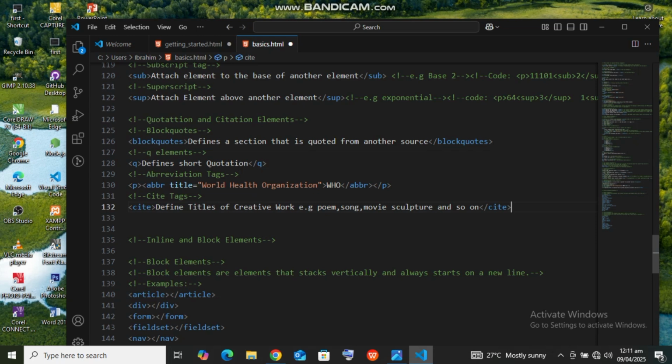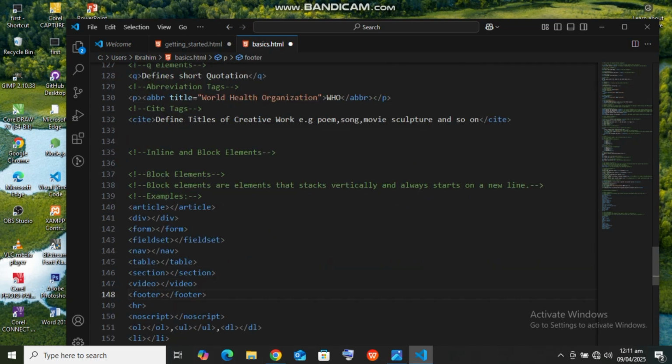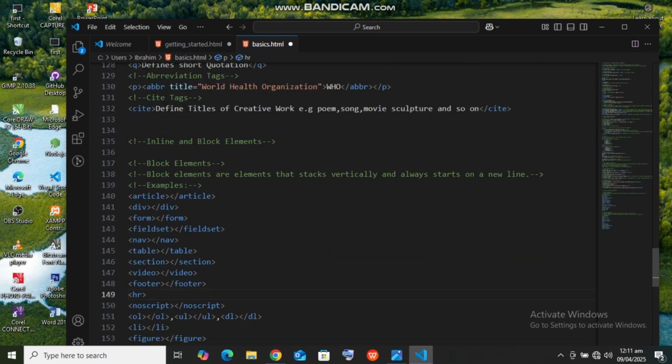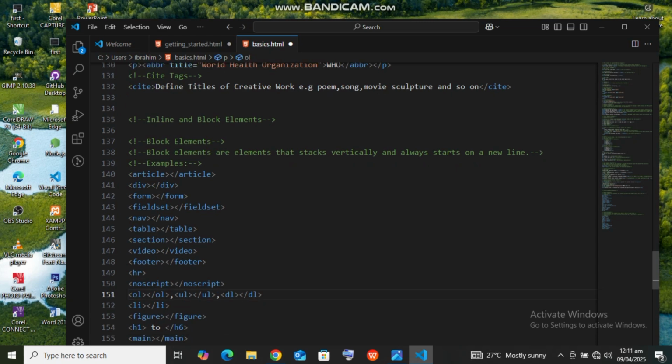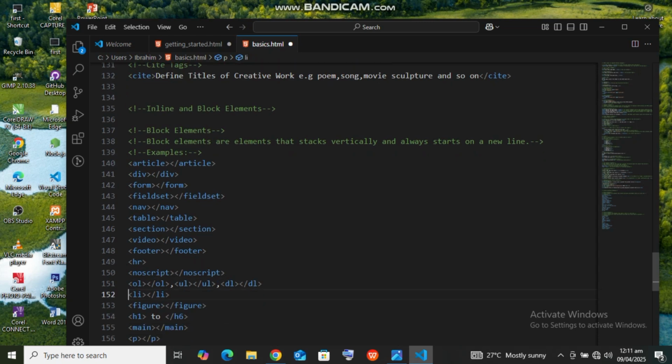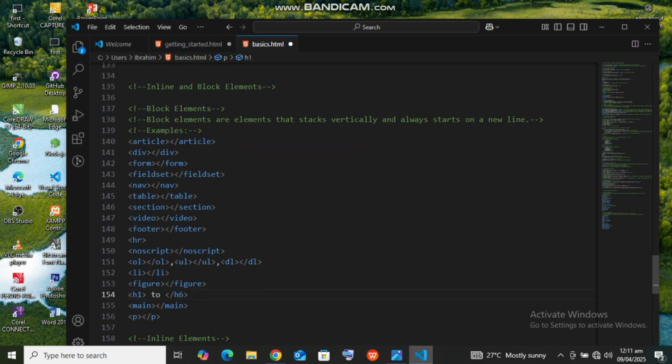Citation. We also have cite. If you want to make a citation on a creative work, it defines the title of a creative work, for example a poem, song, movie, sculpture, and so on. This is the usefulness of the citation tag. So you start with cite, the citation goes within, then you end it with the cite closing tag.